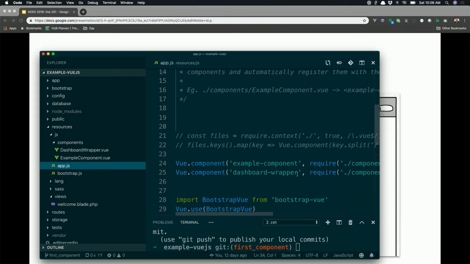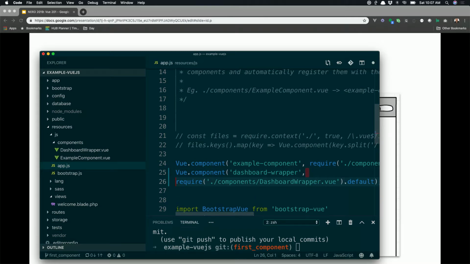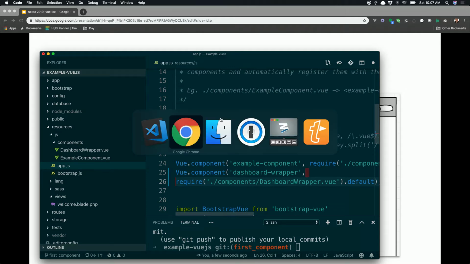So basically, through the magic of Webpack and things, this is going to be bundled up so that it's just a regular file in our public folder that loads our JavaScript. But as I'm coding, I'm going to work at this level and say, I want to load a Vue component called dashboard wrapper. I'm going to call it this. And it's right here in this folder. And now I'm ready to use this component just like that in the web view. Does that make sense to everybody?